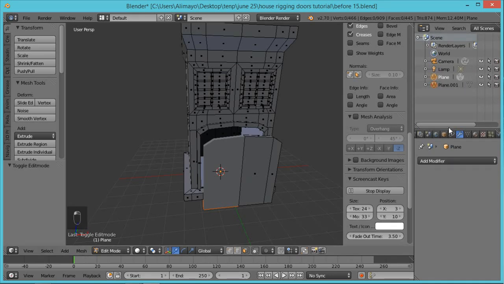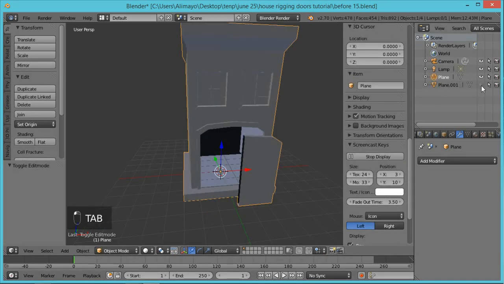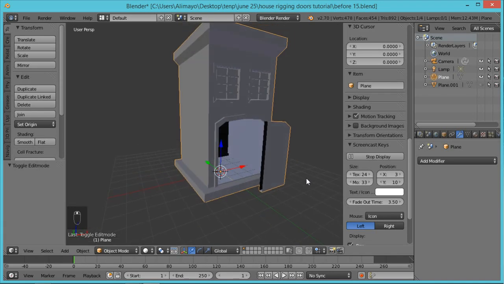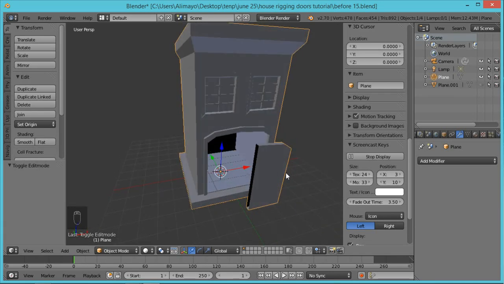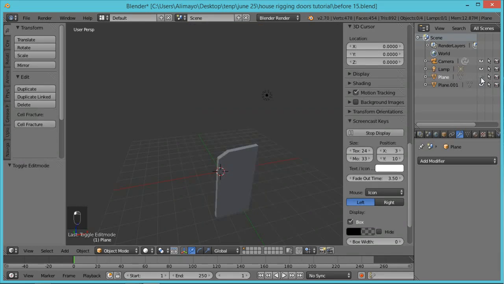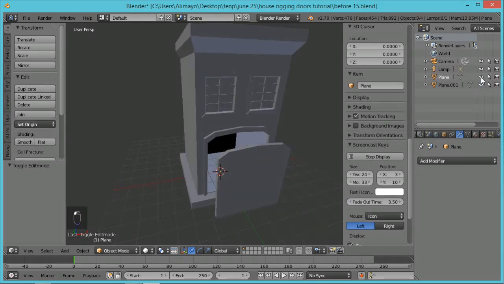So now if you look here, this plane is actually the house. So for us to be able to click it and affect it, we have to go into object mode. So if I click here, you'll see, here's the other part of the door. Here's the house right here. As a matter of fact, if I take this eye away, you'll see that the house disappears.